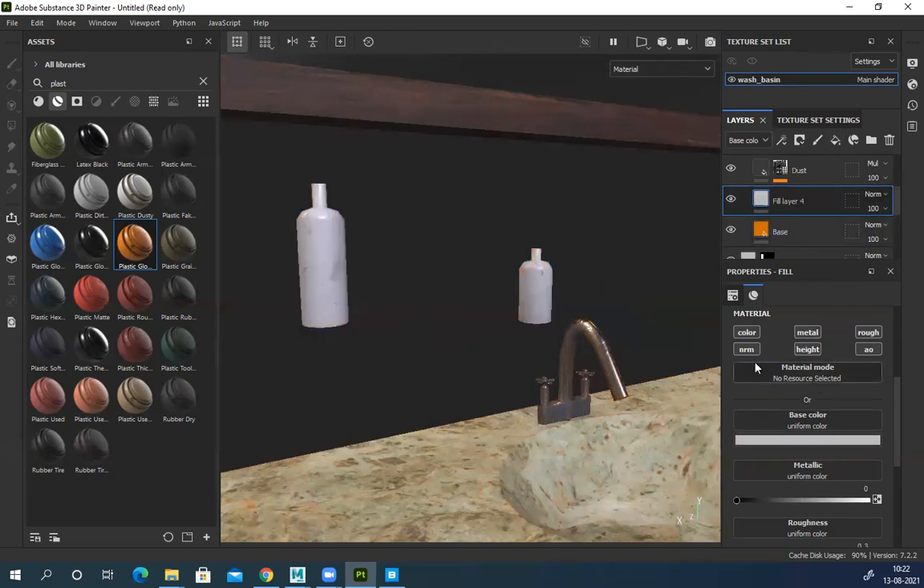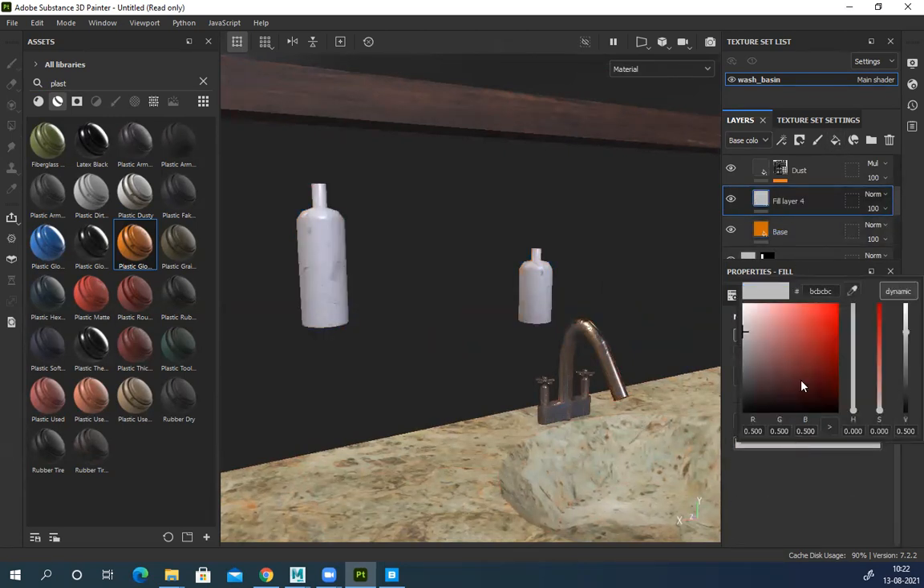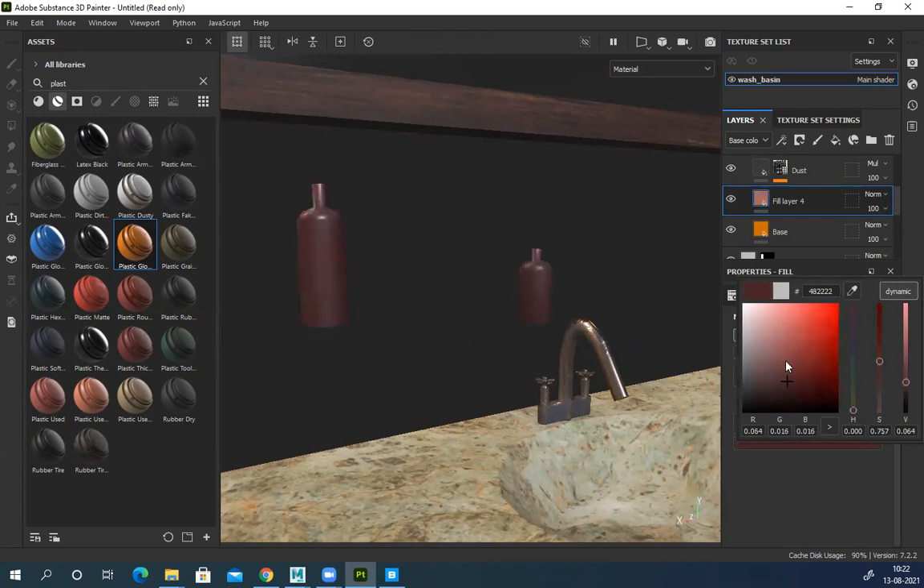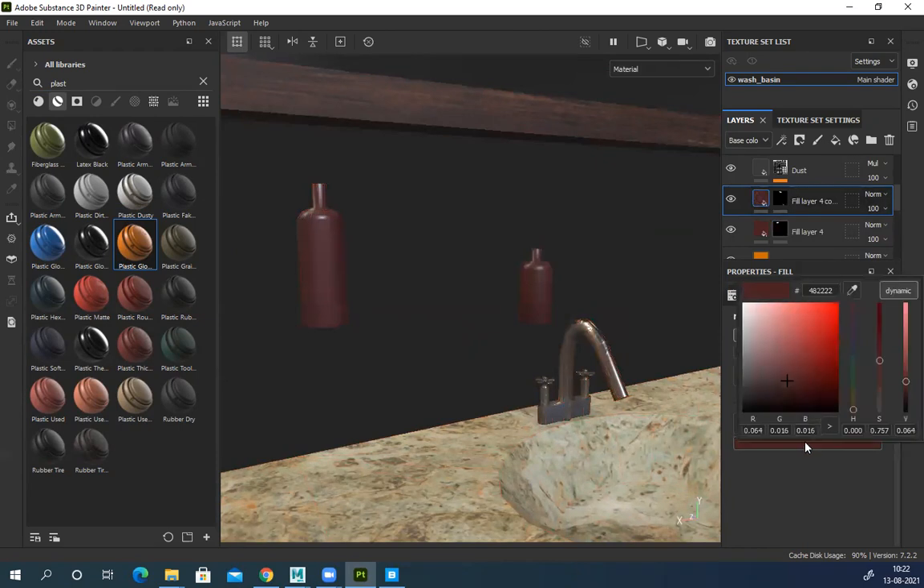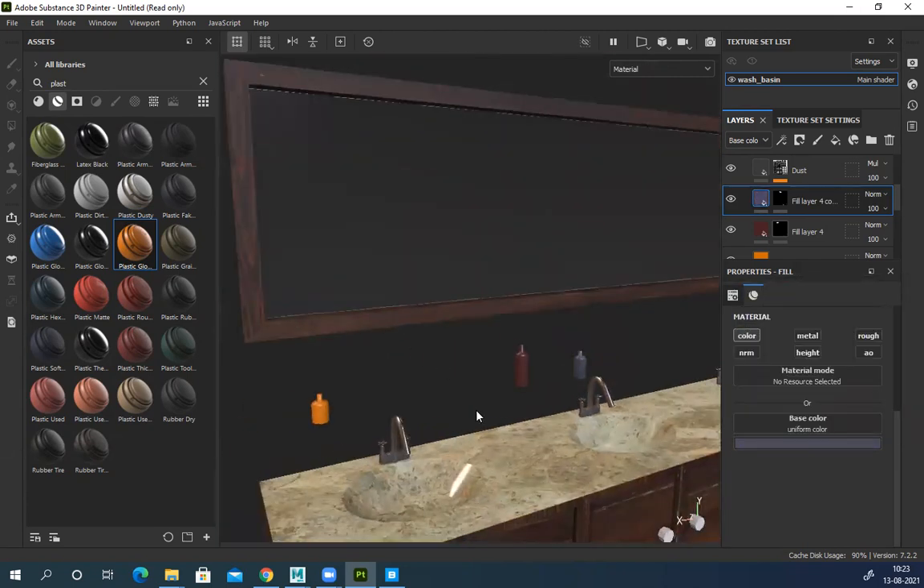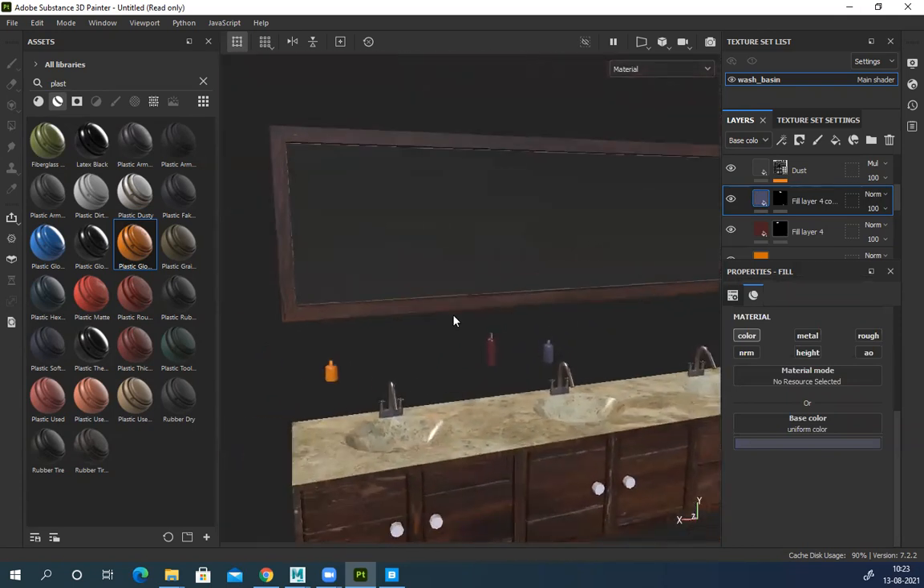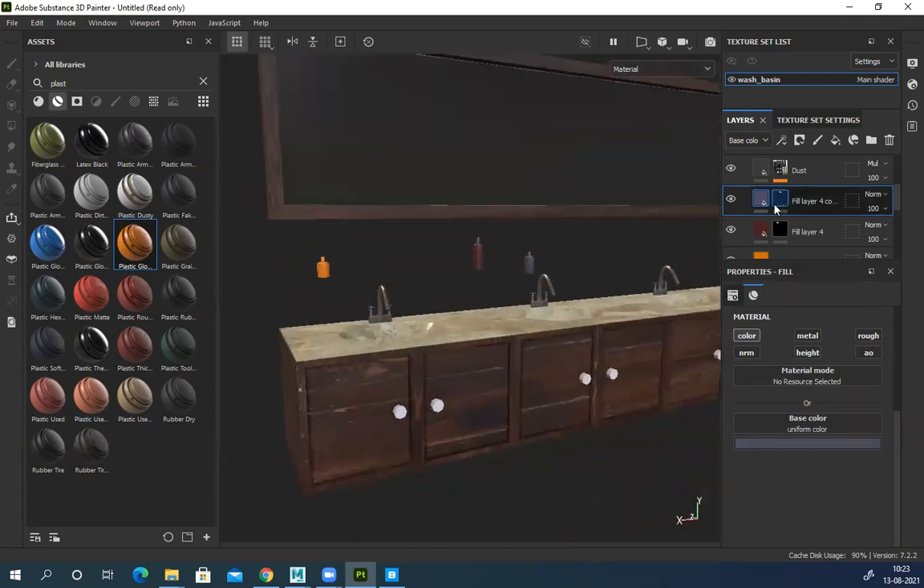One more layer, only color is active. This is more towards a little red. Right click, black mask, selected. Control B, and for this one, just apply another black mask. Select this one and change this color. Most of the color blocking is ready.